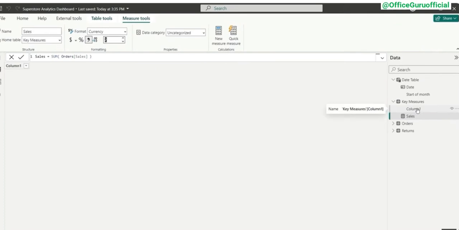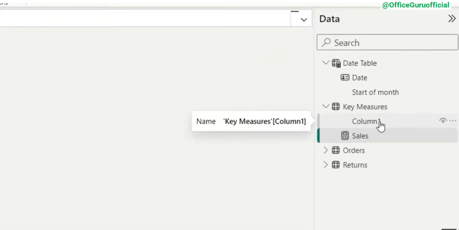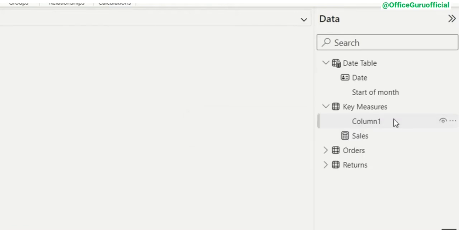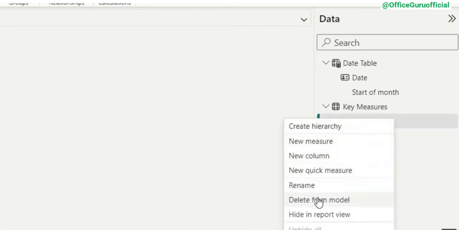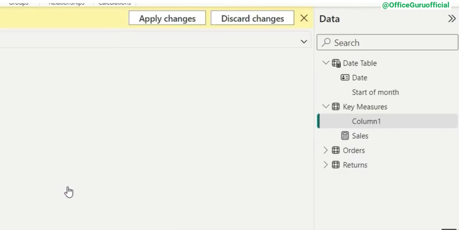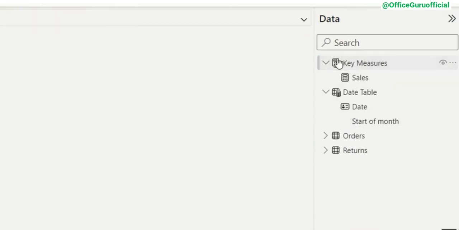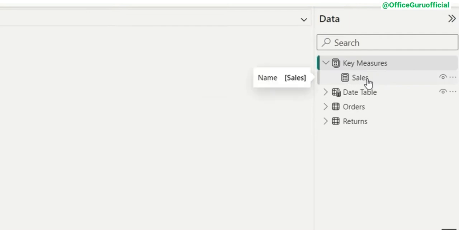Now we can delete this column 1 from this key measure table. Once we delete this column 1, this table will be recognized as a measure table, and it will be moved to the top of the table. See what happens when we delete this column. So once we delete, see, it's moved to the top and it recognizes as a measure table. Now we can create all our measures in this table only.